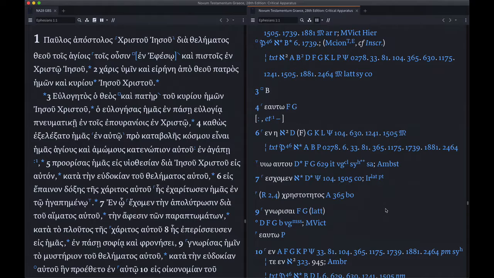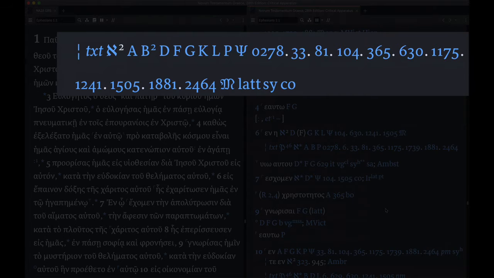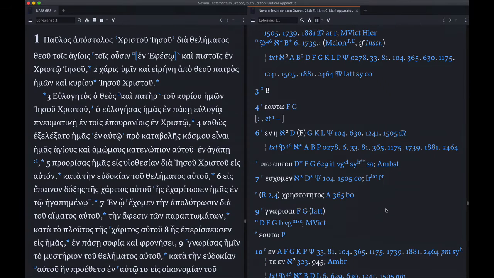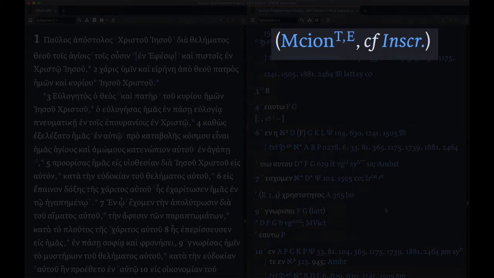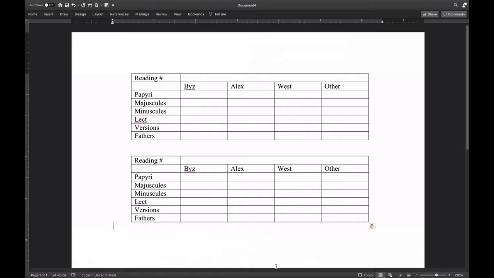The reading in the text is supported by these manuscripts. The variant reading, which in the case of Ephesians 1:1 is the omission, is supported by these manuscripts, and some patristic testimony. So we start by writing our readings. And so we might say that reading number 1 is ἐν Ἐφέσῳ. And then reading number 2 would be omit.